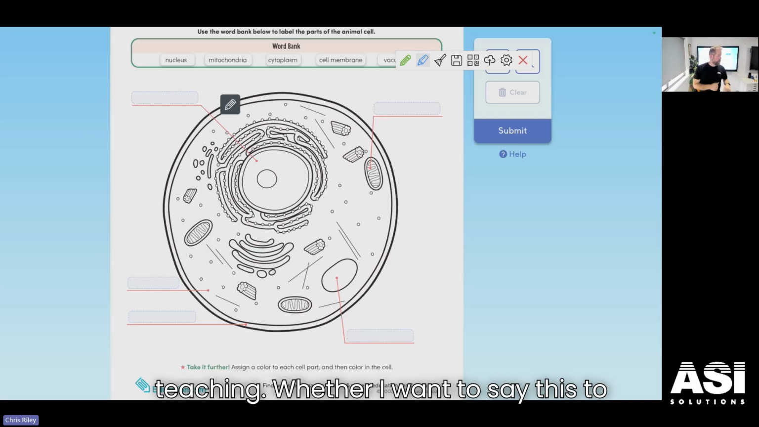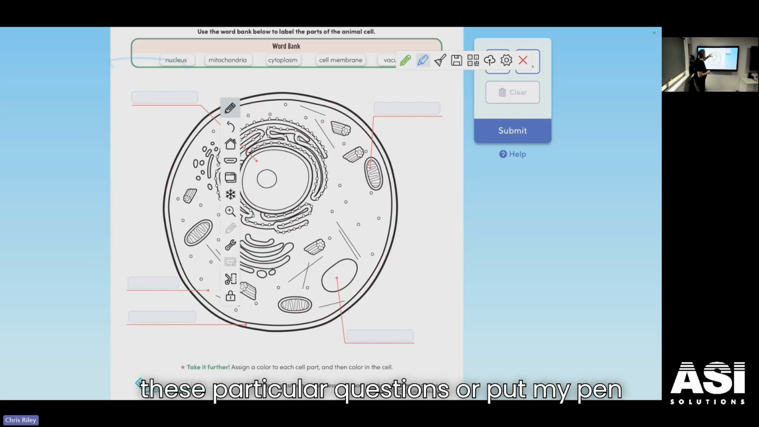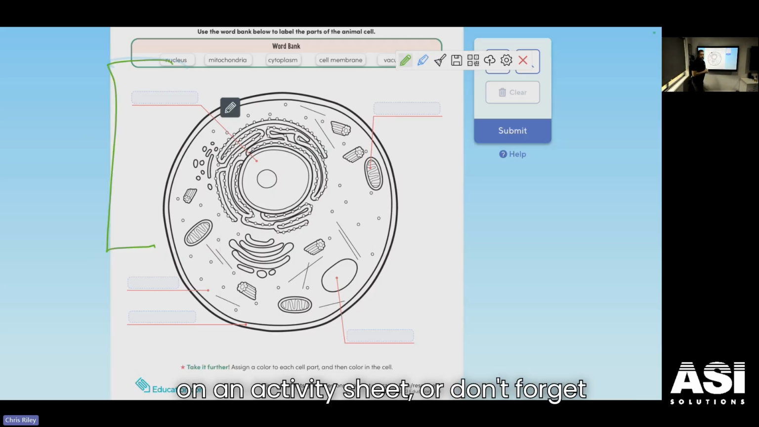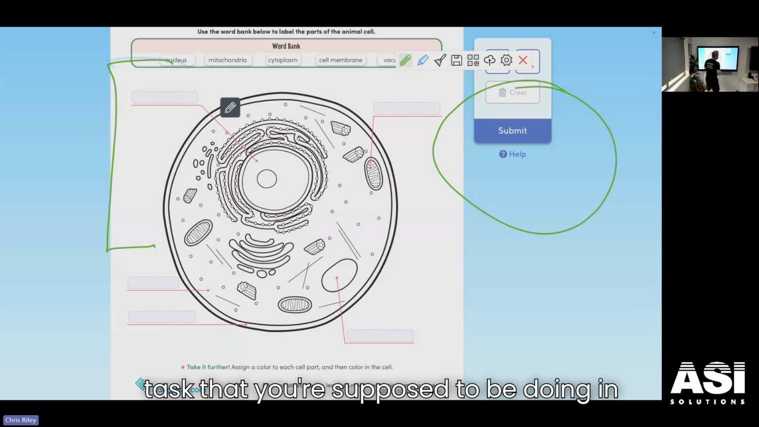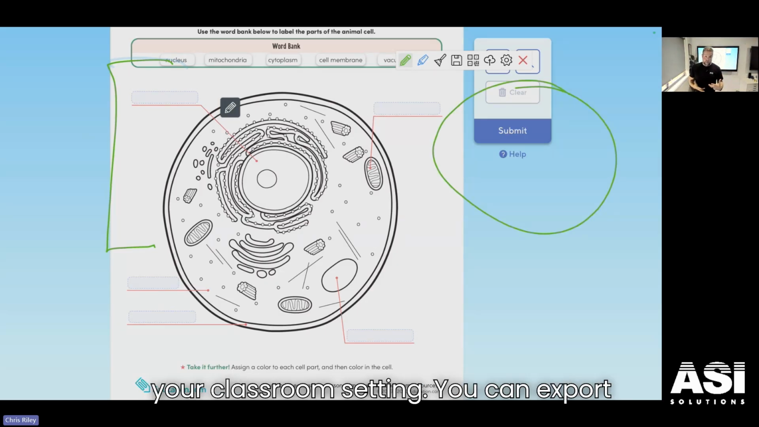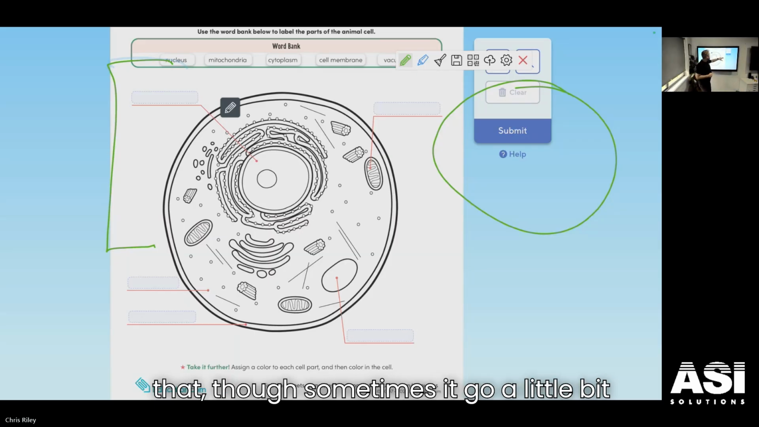Whether I want to say, let's do these particular questions, I'll put my pen back on, I want to do these particular questions on an activity sheet, or don't forget about this when you're doing your task that you're supposed to be doing in your classroom setting. You can export that though.